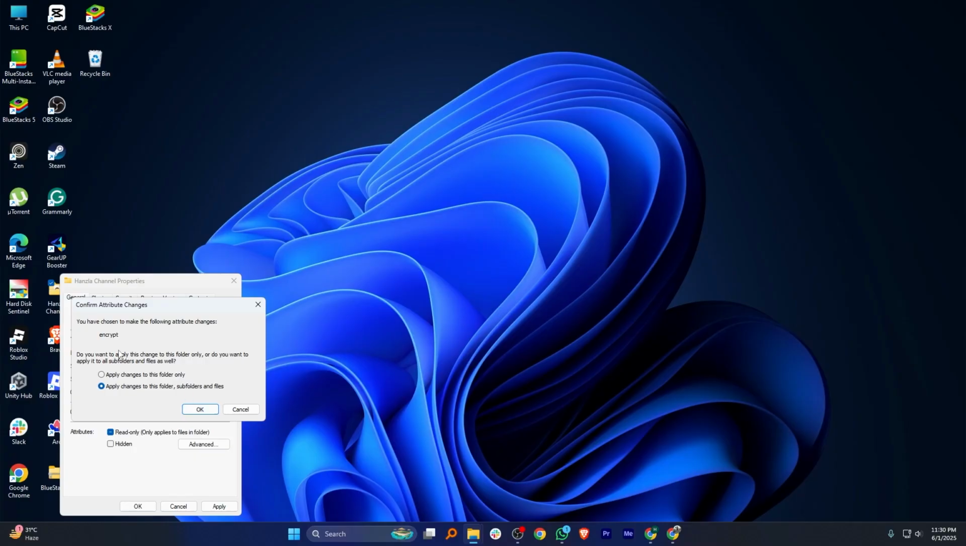A message will appear asking if you want to apply changes to just the folder or the folder and its contents. Select Apply Changes to this folder only and click OK.